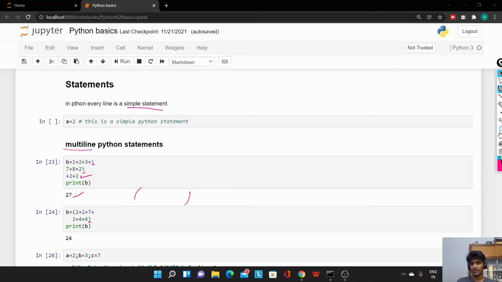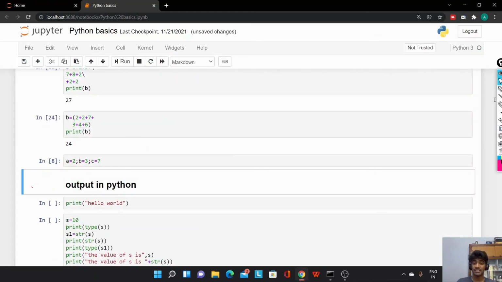There is one small thing that we need to understand, like we can also initialize multiple variables in the same line. Here, a is equal to 2, b equal to 3, c equal to 7, so we initialized a, b, c values in the same line. To initialize multiple values in the same line, we need to separate each value by a semicolon. So this is the thing that we need to understand about multi-line statements.